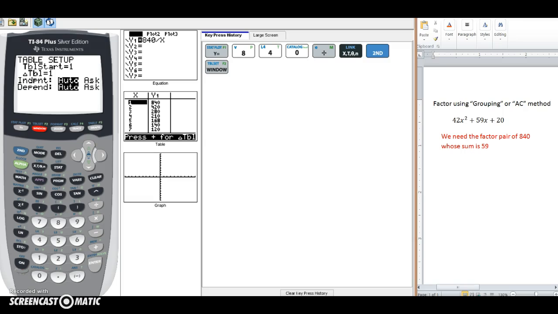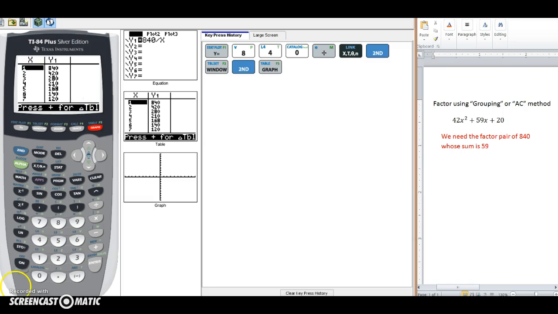So to go to the table, you need to press second and the graph button. So press graph. That should take you to the table. Now this is how you need to look at the table. Each row in the table represents a factor pair of 840. So for example, in the first row, you see 1 and 840, but 1 times 840 is 840, so you can see that it's a factor pair. And in the second row, you see 2 and 420, and 2 times 420 is also 840, so that is a factor pair. But remember what we're trying to do here.